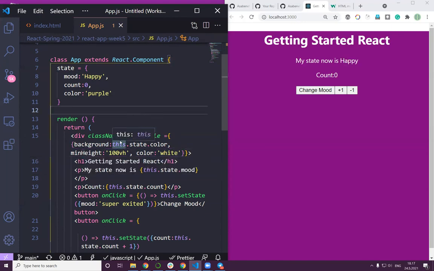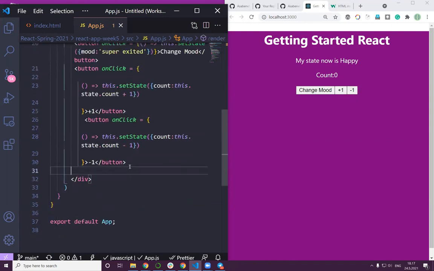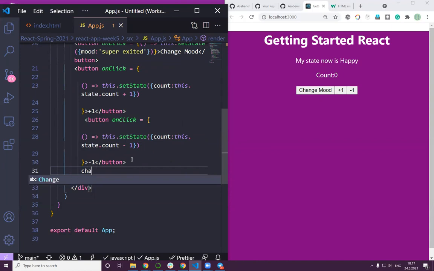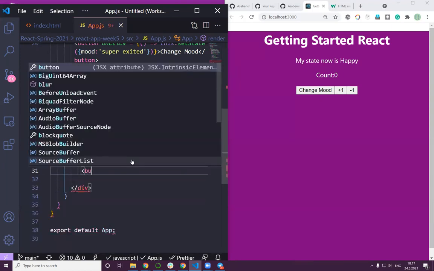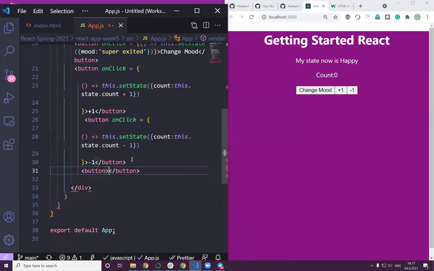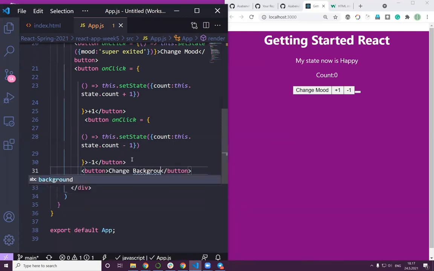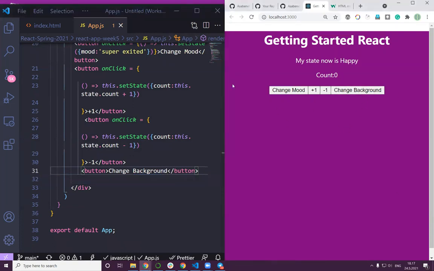Okay, good. But now the point is we have to have a click, and we have to change the background color. Change background button. Background. Yes. Sometimes I make a typo. Now when we click this, it should change the background color.